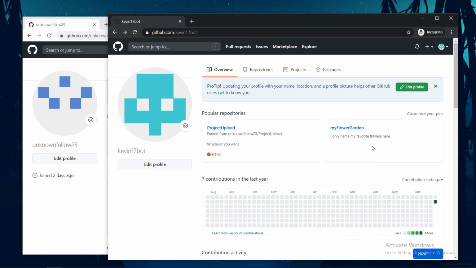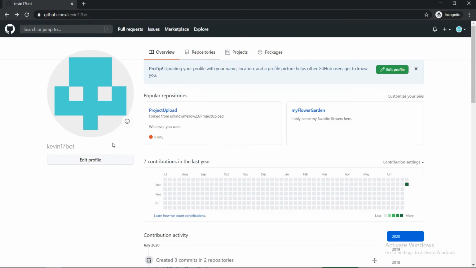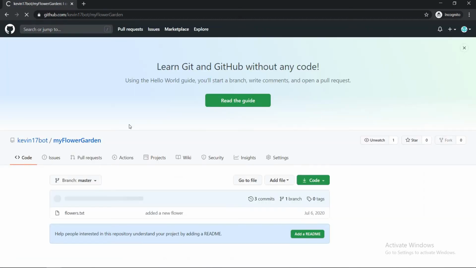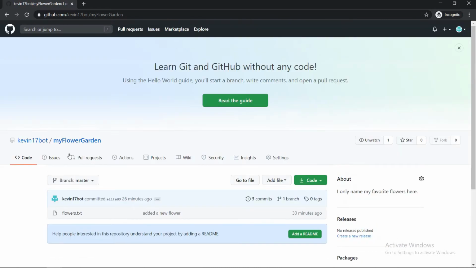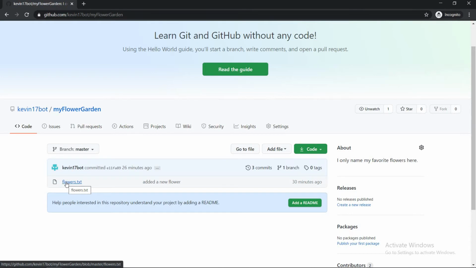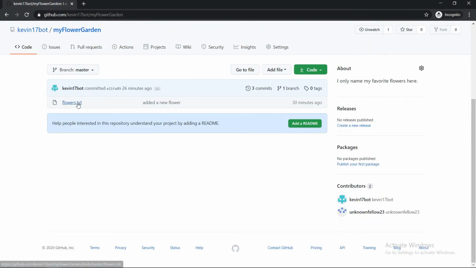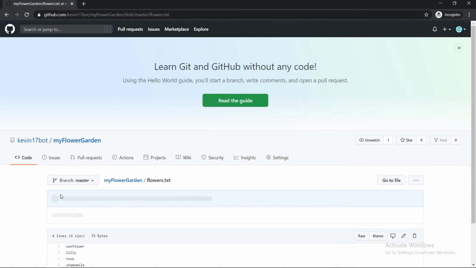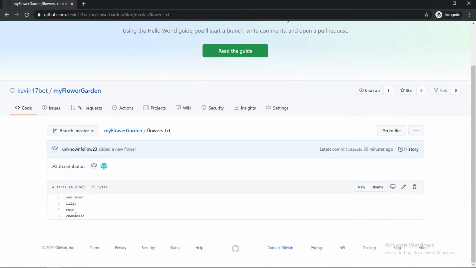So here it is. Suppose I've created another account and opened it. It's Kevin17bot. Suppose he has this project, My Flower Garden, with a project description. I only name my flowers here, so it just tells what the project is about. So I'm going to go there. This is actually from Kevin17bot, his account, so I'm just showing you. This is the flowers.txt. He has only a text project where he has some flower names: sunflower, lily, rose, chamomile.